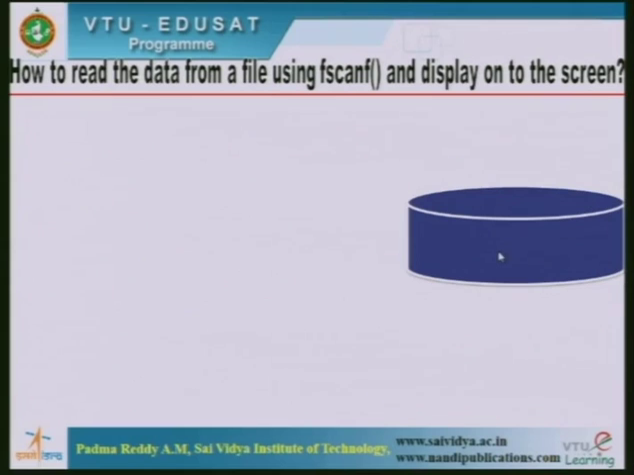Today's class we will see how to read the data from the file using fscanf and display it onto the screen. Now here this is how I show the hard disk pictorially, and there is a file by name student.dat, and in that suppose I store ID 101, the name Rama, and the average marks 98.89. Now the question is how to get this data from the hard disk and display it onto the screen.